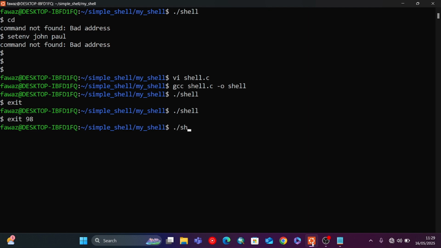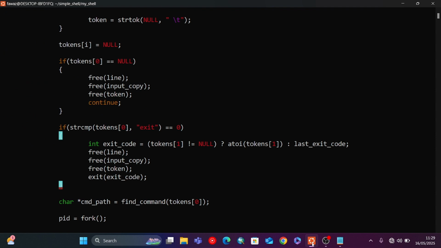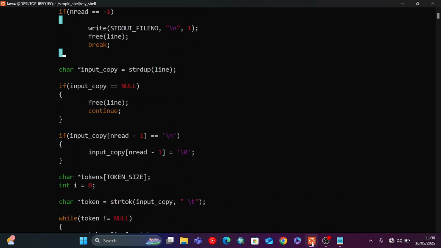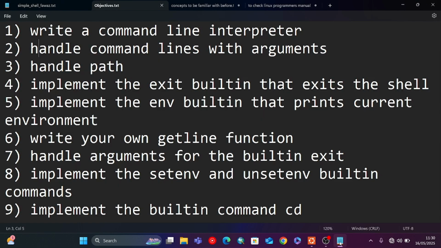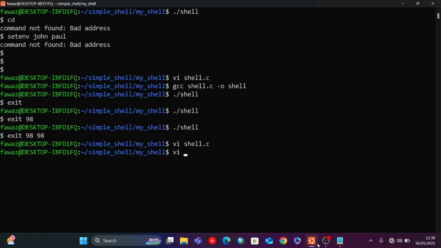Let's try something else. All right, so let me see. So it basically exits with the particular exit code designated in this exit code, right? So what else? So that's for exit, right? So let me see. So what's the next task?